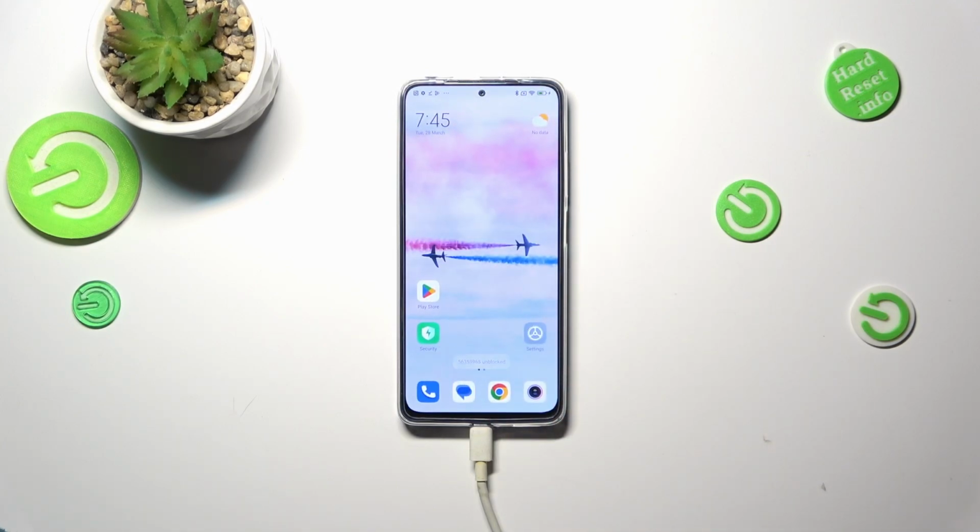So basically that's all. This is how to block a number or block a contact in your Redmi Note 11 Pro.